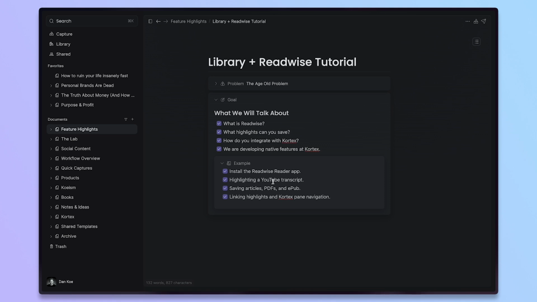I hope that opens your mind to what you can do with the library feature inside of Kortex. As I said, we're developing our own native features for this, but for now, Readwise is an absolutely incredible company that has been around for a long time in the second brain space, and you can do a lot with them just out of the box when plugging into Kortex.